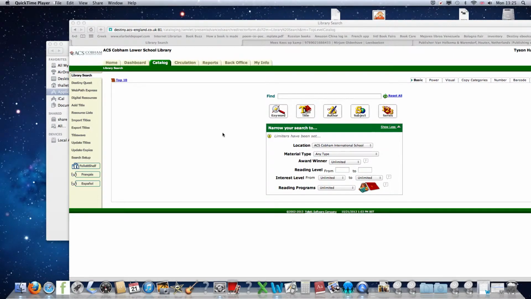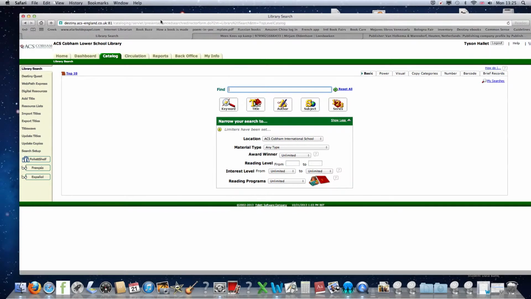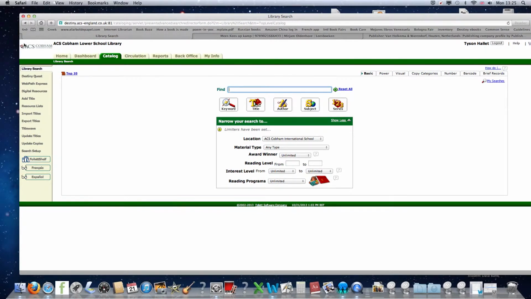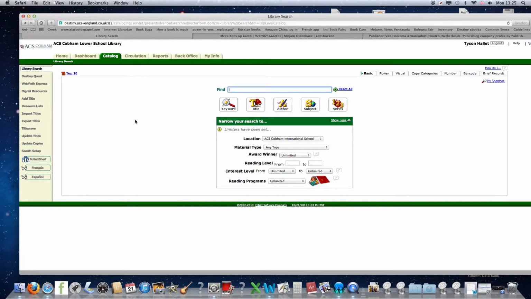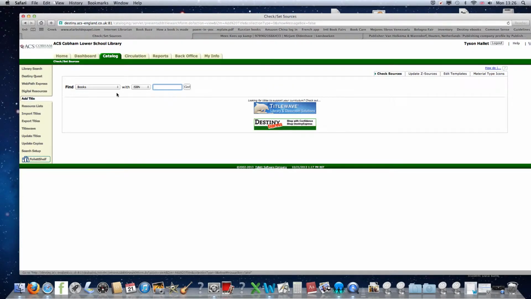This is an introduction to how to enter an international language book into the catalog. You're going to want to start in the catalog tab at the top, and you're going to want to go down to Add Title. Here you'll see that you've got books with the ISBN number.